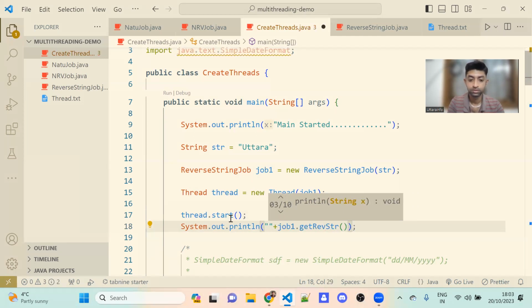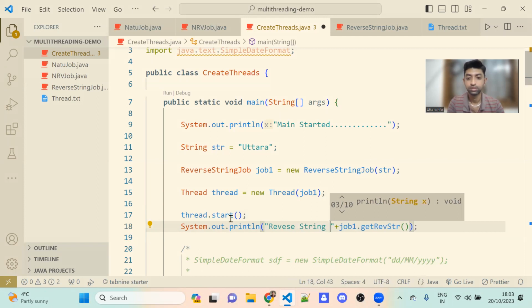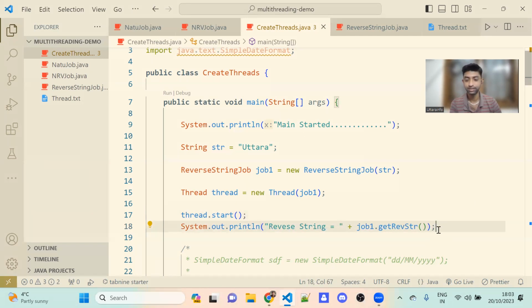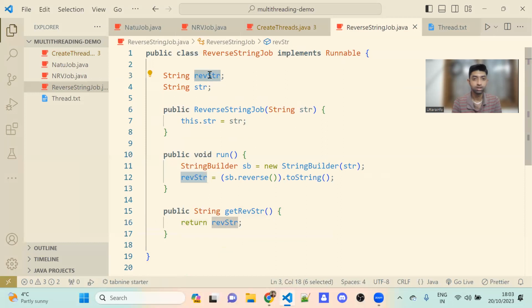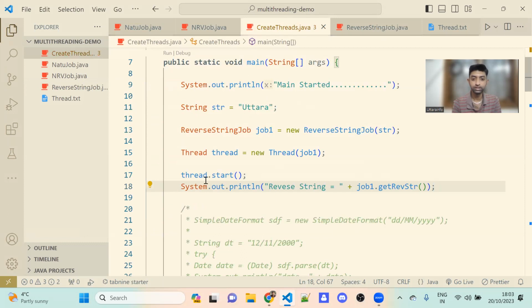No, sir. Why? Maybe, maybe not. Because our main code is in our run method. Then why will it not? If I call start, it should print the reverse string, right? Because after we call start, the run method is called and it reverses the string, and we will get the reverse string which is stored in that particular reverse string reference. Will it not give the result?